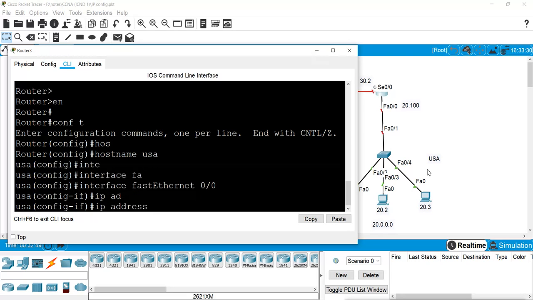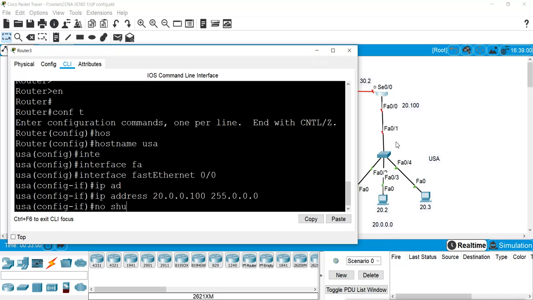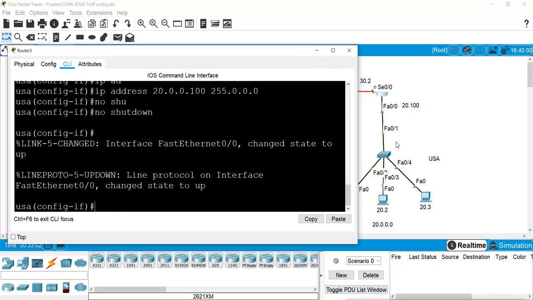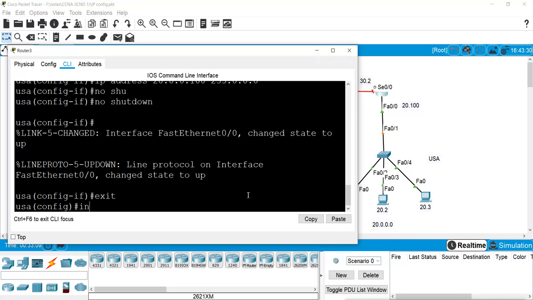The IP address which I want is 20.0.0.100 with the default subnet mask, and no shutdown to enable the interface. And this one is now enabled, but the serial is down, so let's configure the serial also. And now first I will check whether it is DCE or DTE.